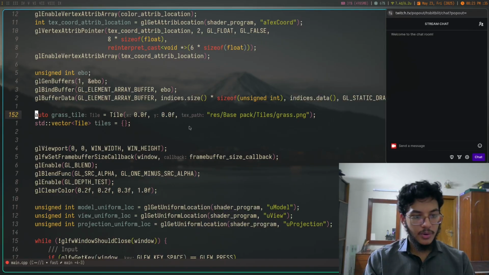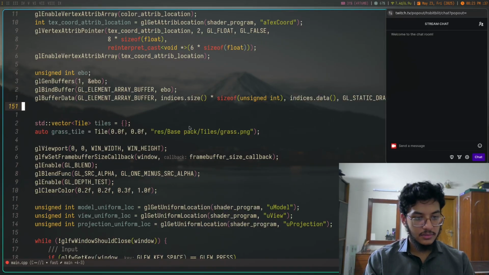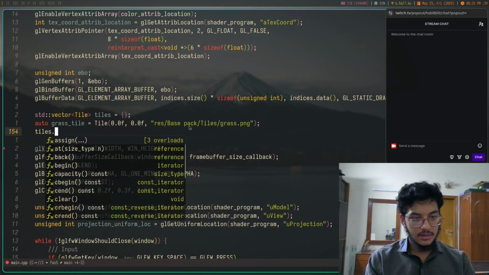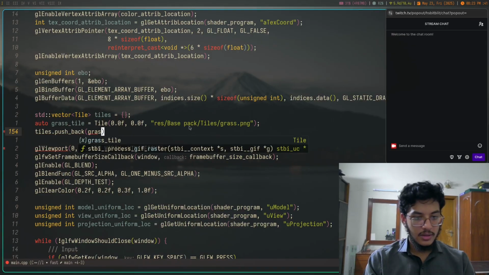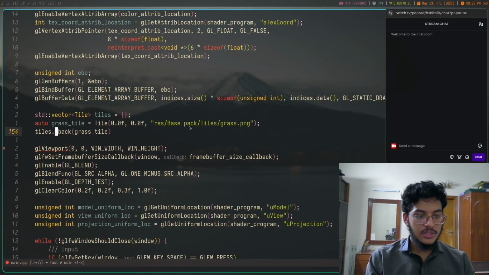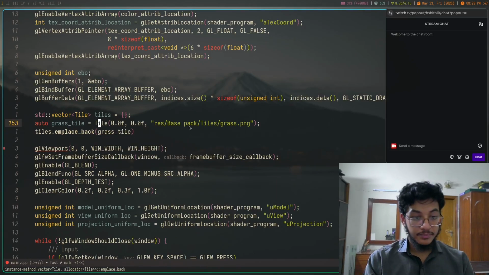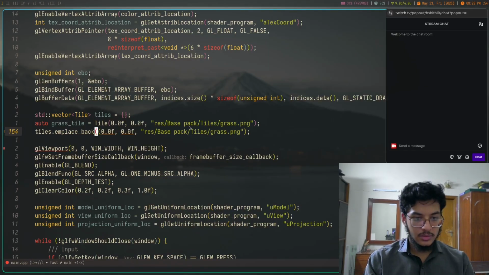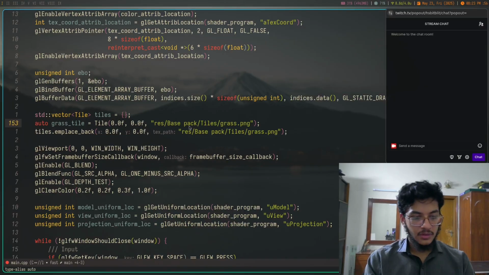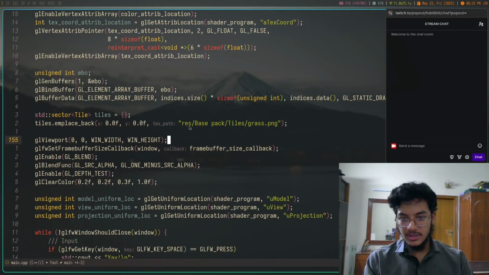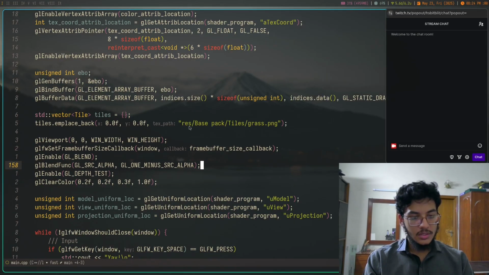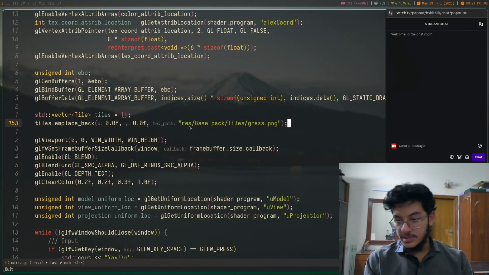We're going to put this grass tile inside tiles. So tiles dot push_back grass tile. Or should we do the even cooler thing? We can emplace_back and just directly pass in things to here, and we can do something like that. Look at that! Look at me using C++. So we have our tiles, and we have created an object and put it right onto that vector.